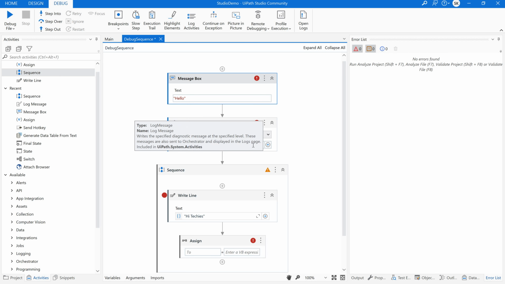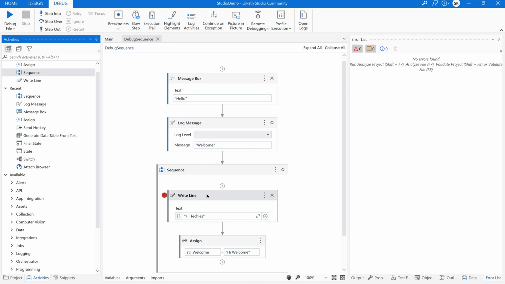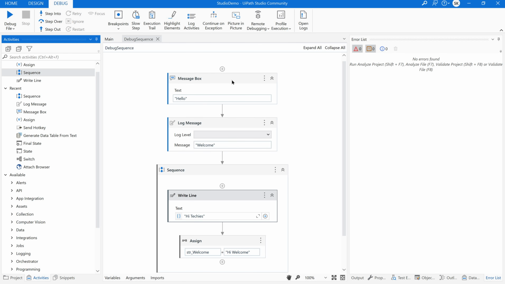Now let me have something here. Hello, welcome. Now let me use control K, str underscore welcome message. So I'm passing hi welcome. Now let me save this, and I'm going to remove the debugging here. Toggle breakpoint. For now, I have just disabled it. We'll talk about this later. What I'm going to do is keep a breakpoint here and then here. Now let us start debugging this file.